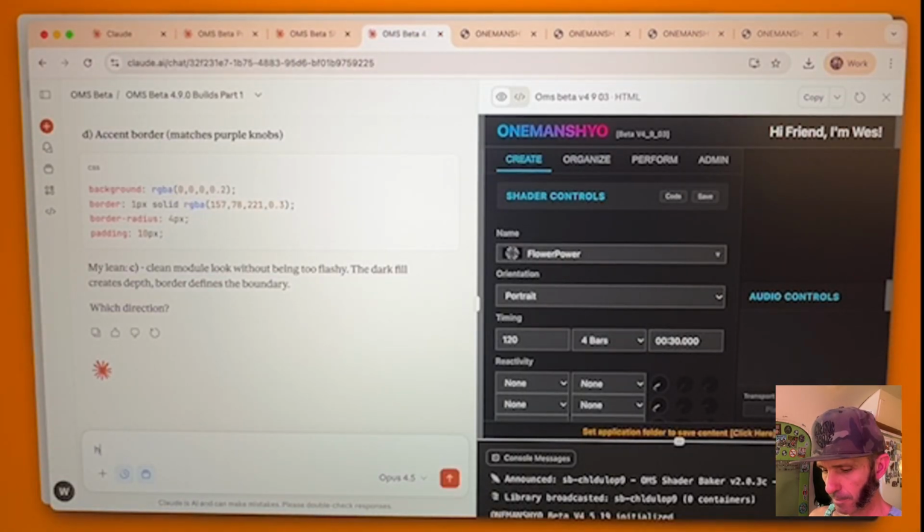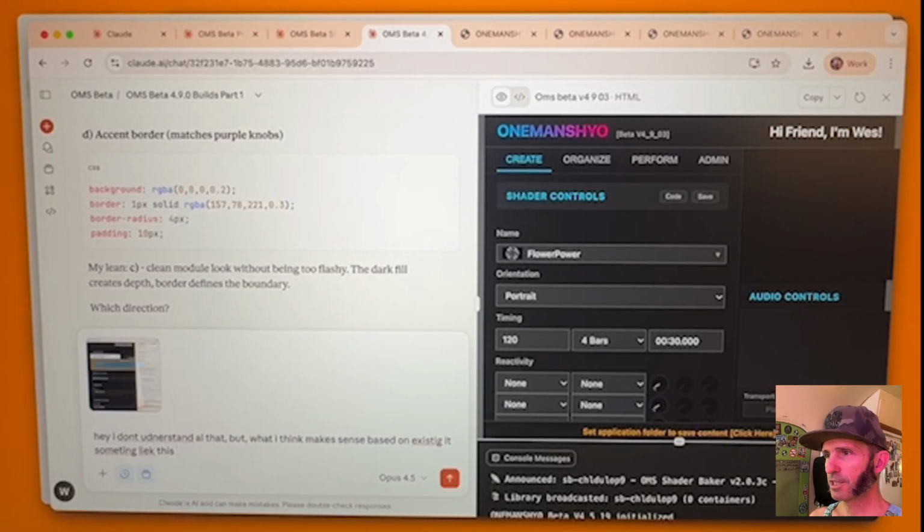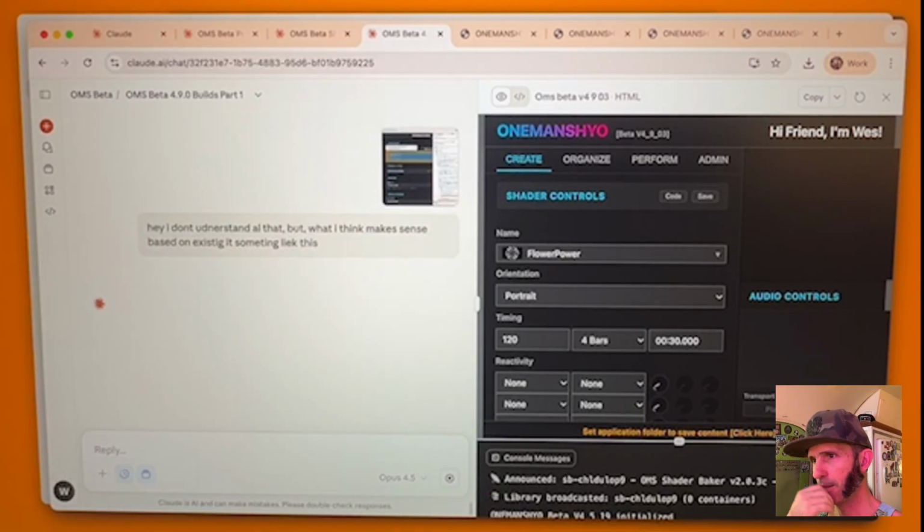So I'll just say, hey, I don't understand all of that, but what I think makes sense based on existing is something like this. And then I'll just paste the screenshot. When screenshots have a lot of text in them, especially when it's showing specific components, whether it's CSS or whatever in the code, messages, it can definitely parse out text 100%. I've never had any problems with it parsing out text from an image.